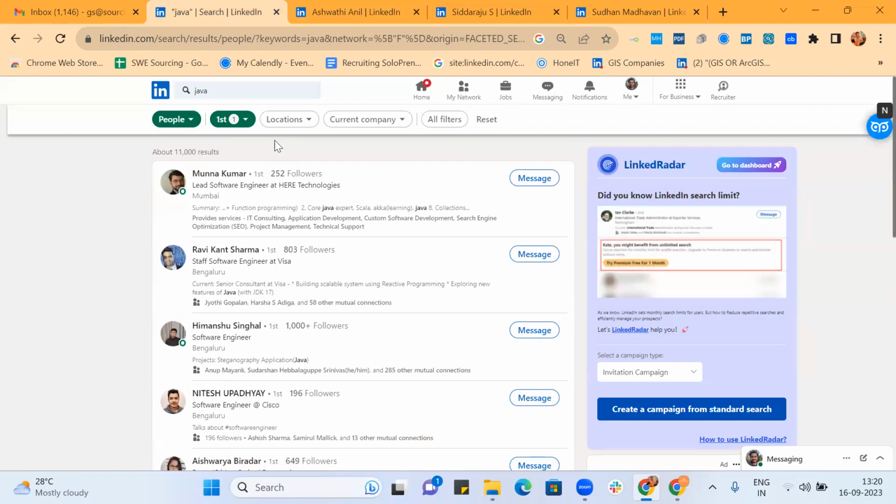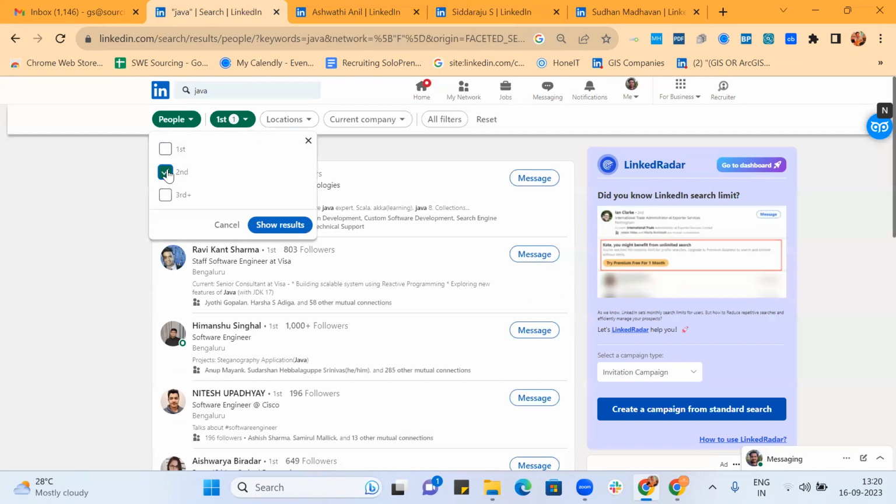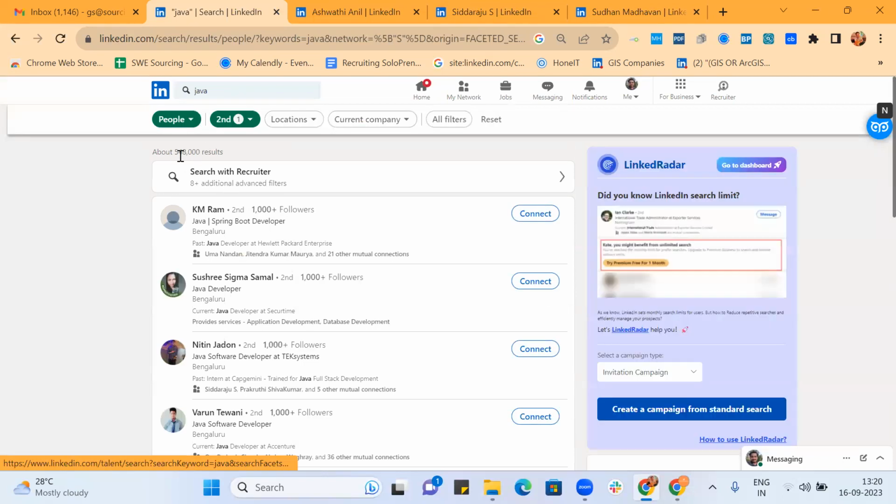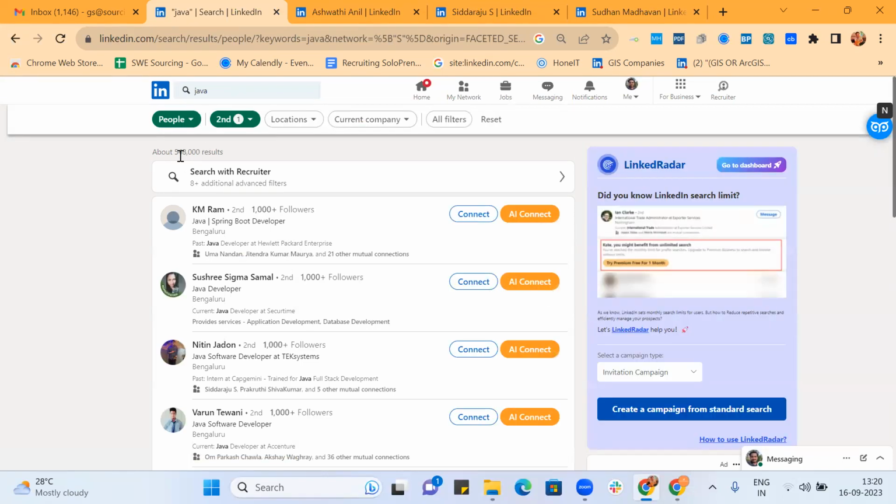Now coming back to second degree. What is second degree? Let's say I unclick first degree and click on second degree. I had 11,000 first degree connections who are working on Java or who have mentioned Java in their skills. But as soon as I selected second degree, it went from 11,000 to 5,48,000. The reason is that second degree connections are the first degree connections of my first degree connections. They are the friends of my direct friends.